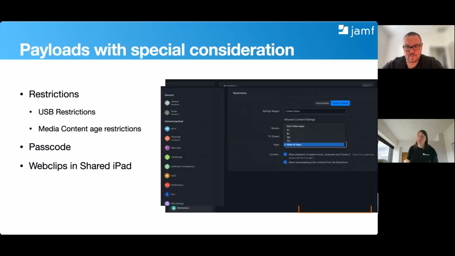The next one that I wanted to have a look at was the media content restrictions. Now this also lives in the restrictions payload. So the first tab that we see there in the screenshot is the restrictions that we were just looking at, and the next one over is media content. The important part of this one is around the apps.